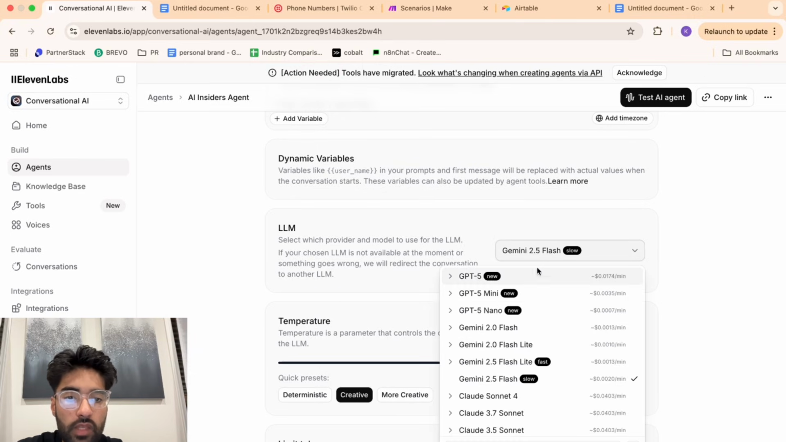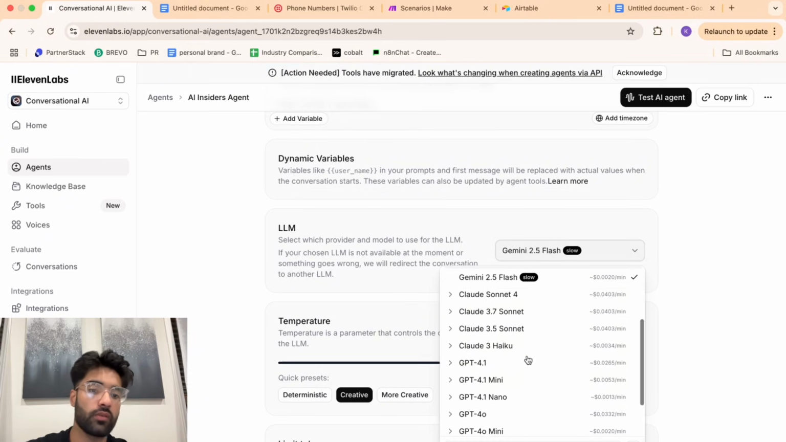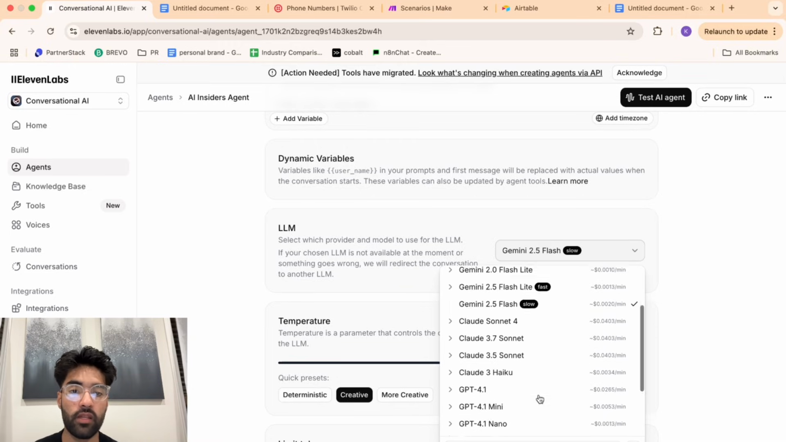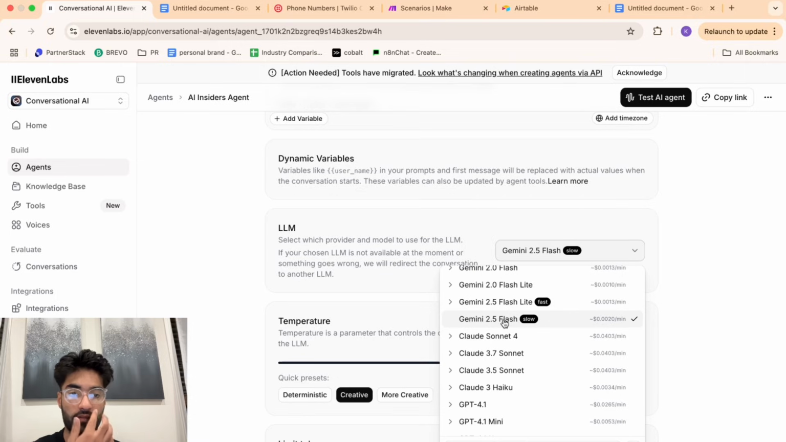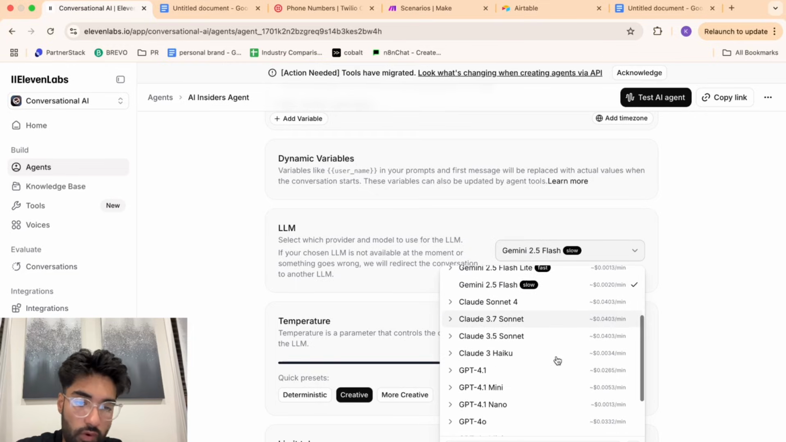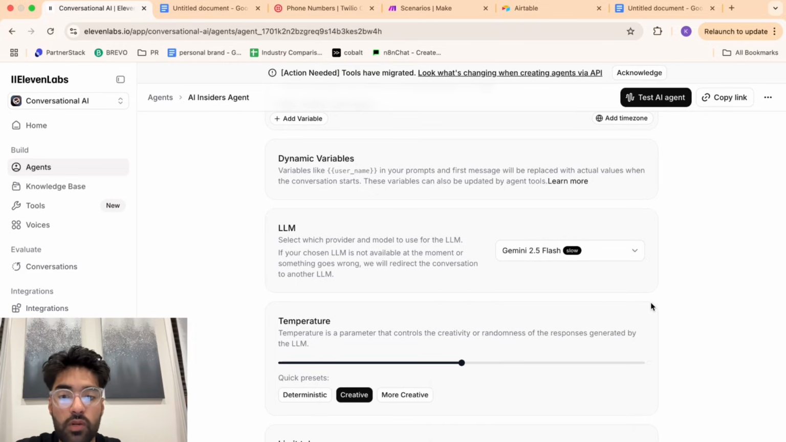So you can choose whatever you want depending on your use case. I recommend ChatGPT 4.0, 4.0 Mini, or Gemini 2.5 Flash. Okay, I like 2.5 Flash. I've been using it a lot recently. It's pretty cheap and it's pretty good as well. Okay, and it's pretty fast as well. And so I've been using that. You can obviously still use 4.0 Mini or 4.0, totally up to your use case.